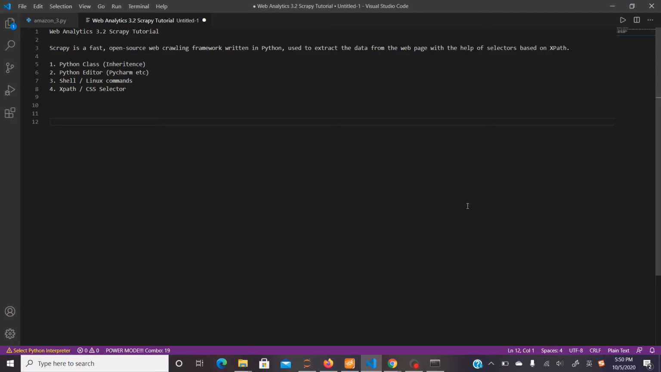To help you understand this tutorial, you will need to have some prior knowledge. The first thing you will have to understand is Python class, especially class inheritance. Second, you will need to have a Python editor like PyCharm. Three, you will have to have some basic understanding of shell and Linux or Windows PowerShell commands. And last, you will have to understand XPath or CSS selector. So let's get started.